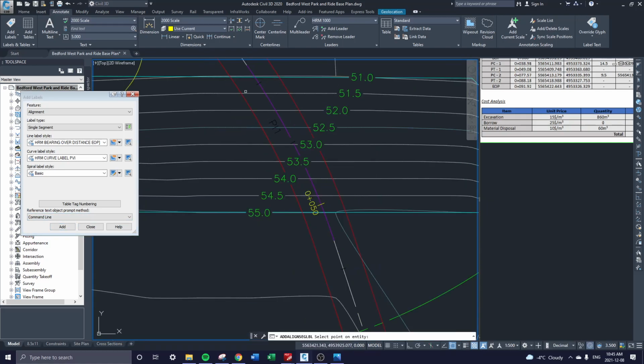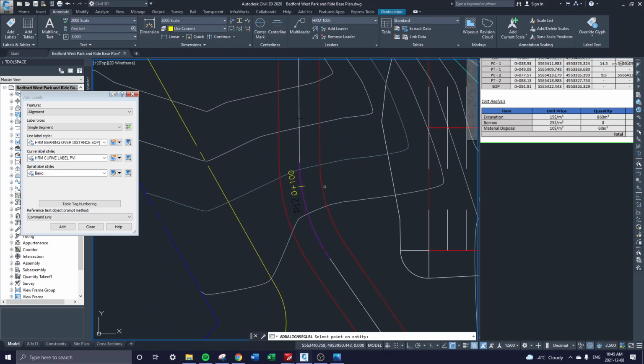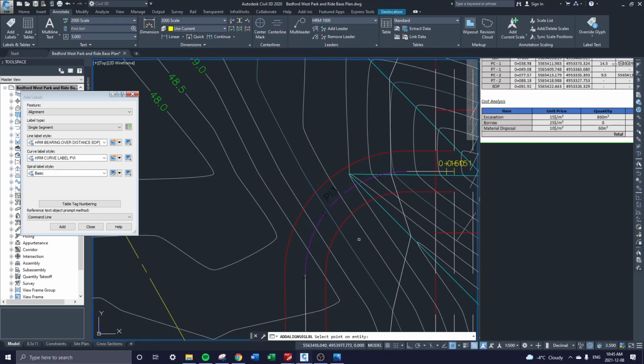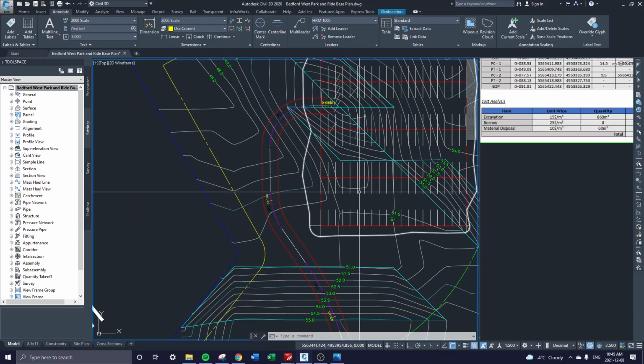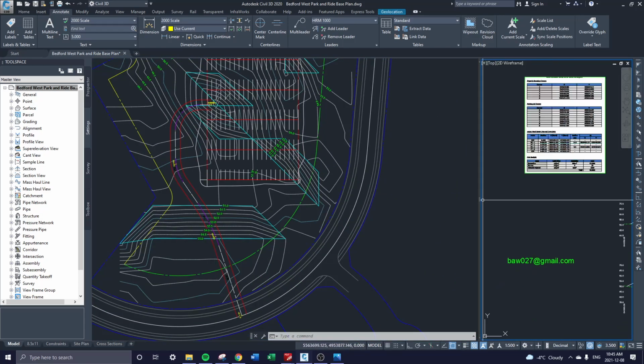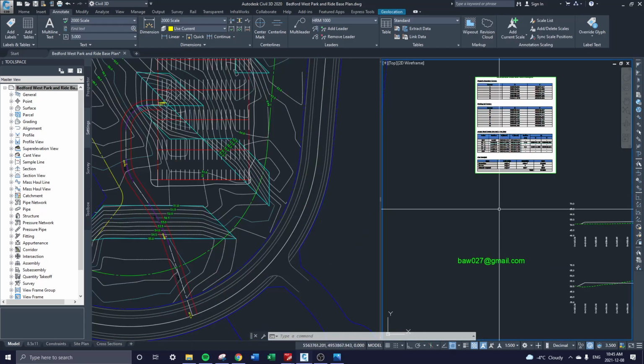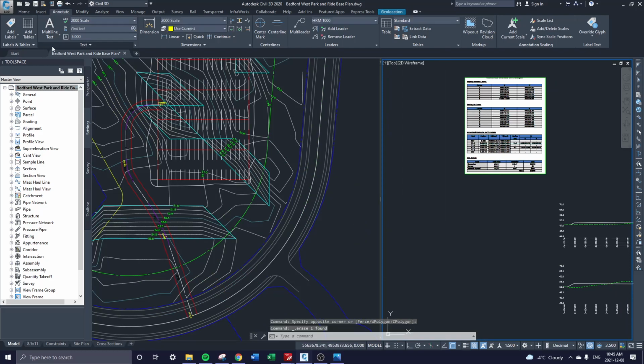Hey, PI1, good, that's what we want. PI2, PI3, okay, not too bad. So next, we are going to add a table, kind of like what we did in the second video. Get rid of that.